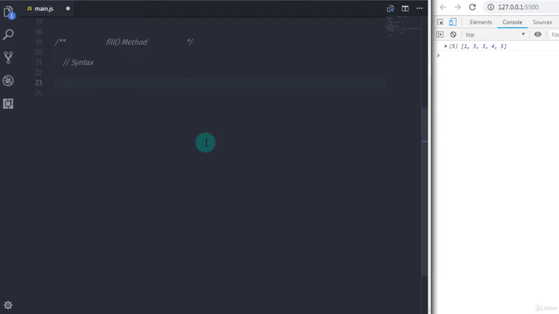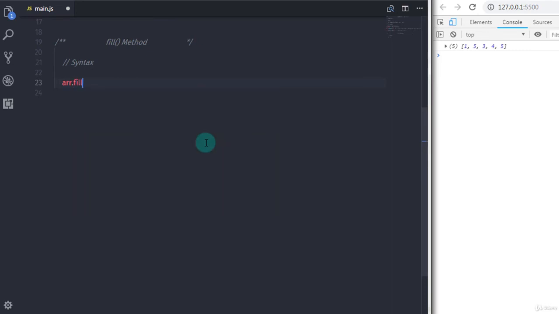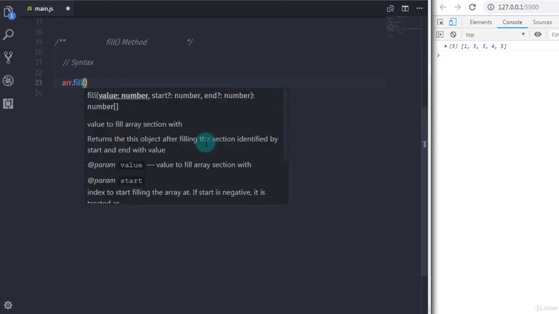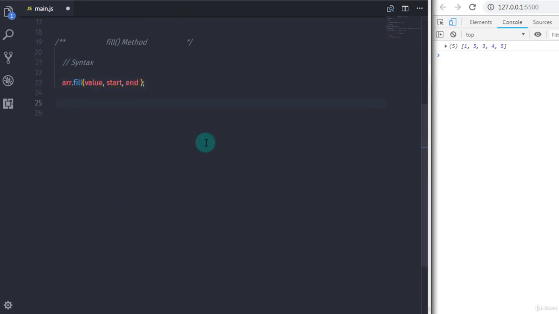In other words, the fill method fills all the elements of the array from the start index to the end index with a static value. The syntax of this method is the following. I'll say array dot, then call the fill method, and this method has 3 parameters: value, start and end. The first parameter, value, fills the array with static values. The second and the third parameters are optional. The second parameter specifies where to start from, and the third parameter specifies where to end.